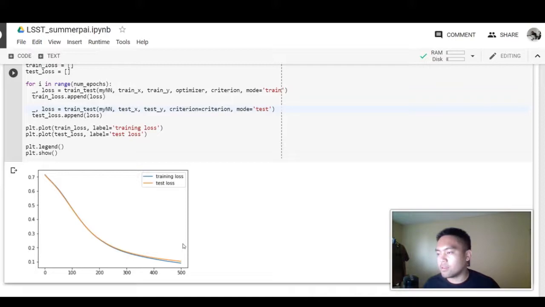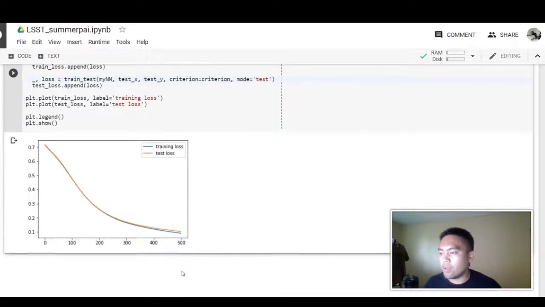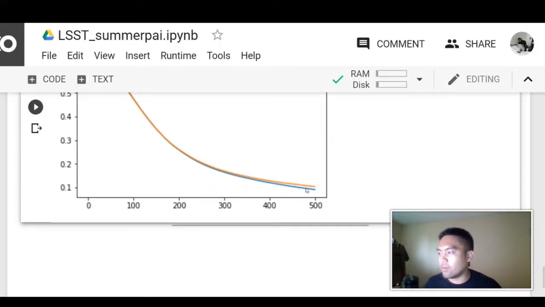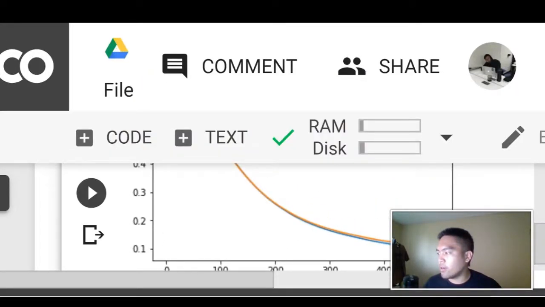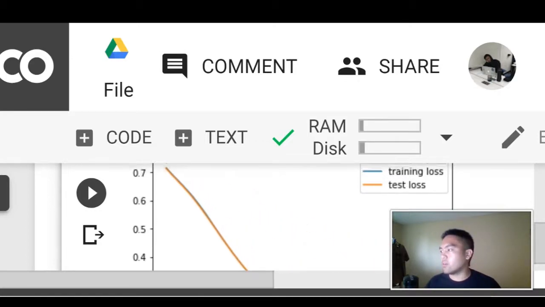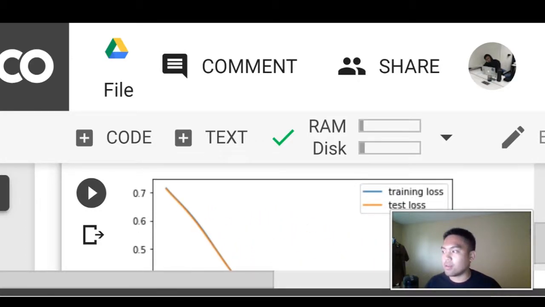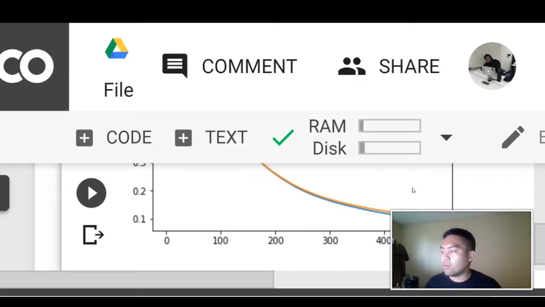Okay, so we have the graph and we'll see that training is actually improving. So we started with a 0.7 error, and then we go down all the way to around 0.1. But there's something I wanted to point out here. See this little separation that's occurring? That means that, so orange is the test loss and blue is the training loss.